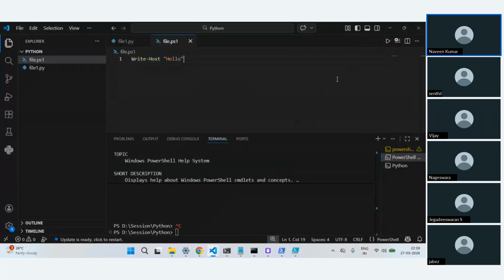This one is small. Okay, you see hello is printed. This is something I just wanted to do as a comparison with PowerShell. Write-Host will just print, which is equivalent to your print.